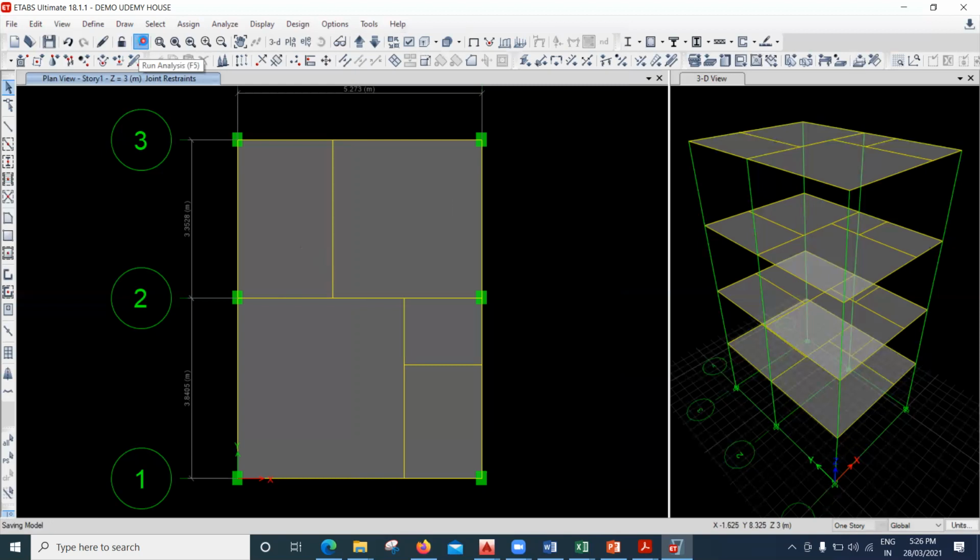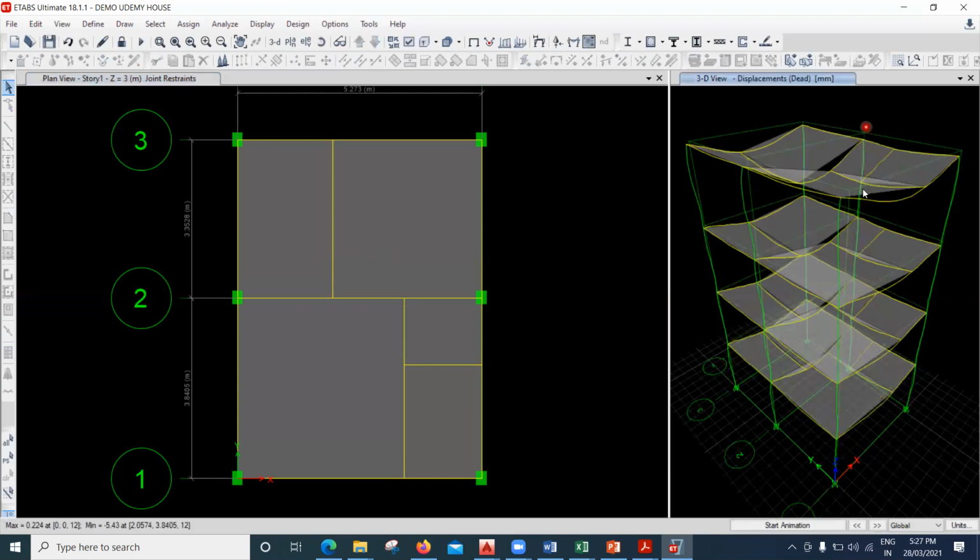The moment I click on this, ETABS will do all the structural analysis calculation. It will try to find out what is the bending moment coming, what is the shear force coming, what is the deflection happening in your building, how safe is the structure and all. Yeah, it's doing the analysis. Once the analysis is done, you can see the deflected shape, and you can see the model has been run. Now I'm going to design all these things.